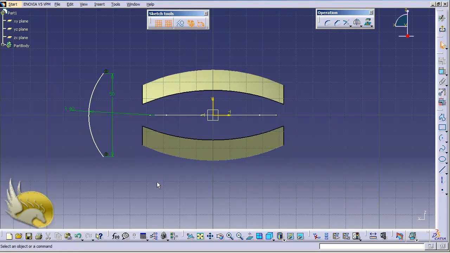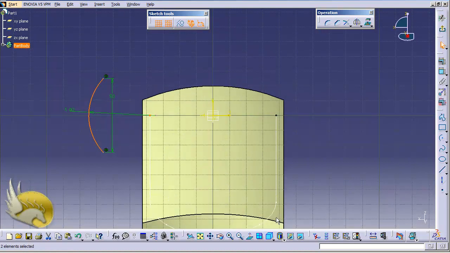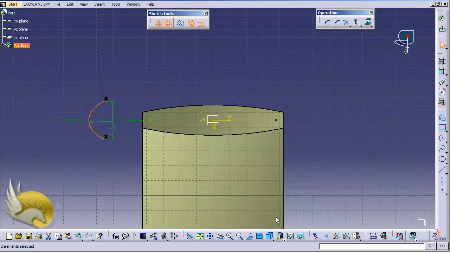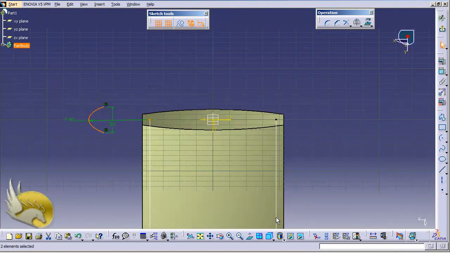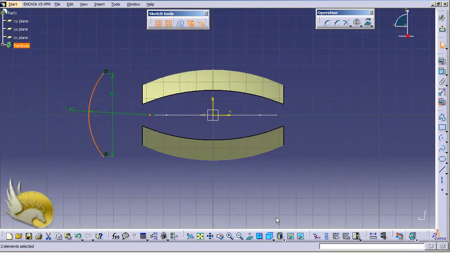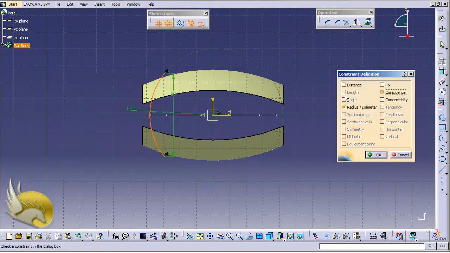Now I need one more thing. I want to have a coincidence between this and the endpoint of this arc. You can see that I can get it very easily, but if you cannot, just press the shift button and down arrow key, and you can see that it is easy to find the endpoint of the curve that you have created in previous sections. So I have a coincidence here. Now you can see that this arc is perfectly created here.